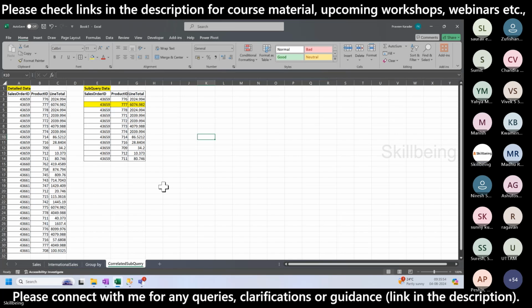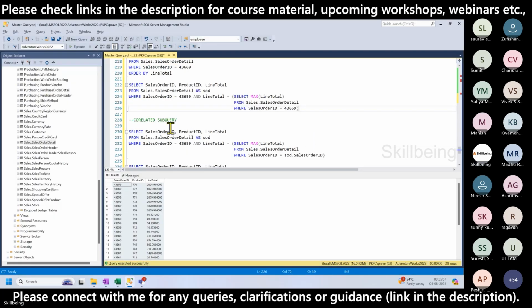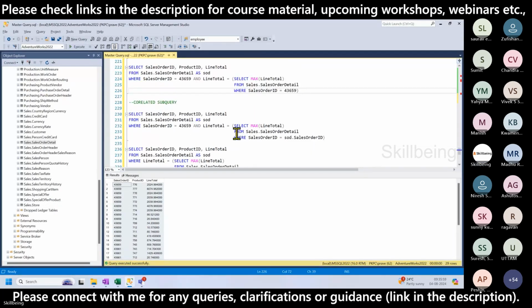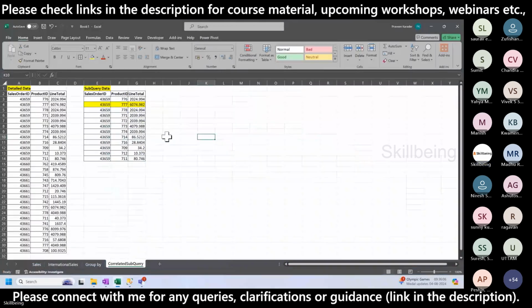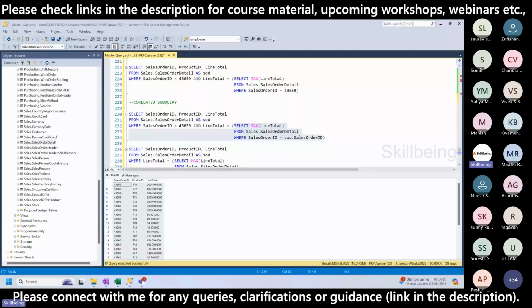Now, in this, instead of hard coding this value, I related this. One second. I related this sales order ID of this inner query with this outer query.